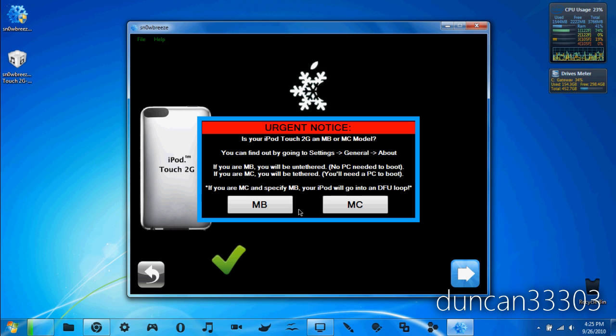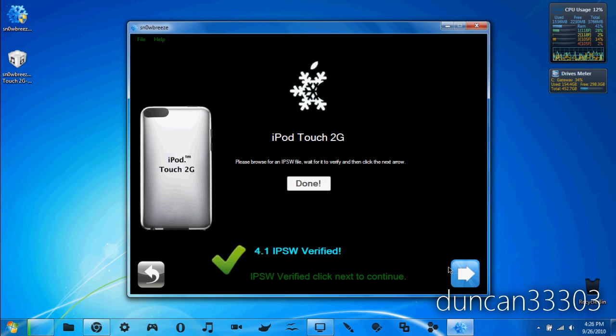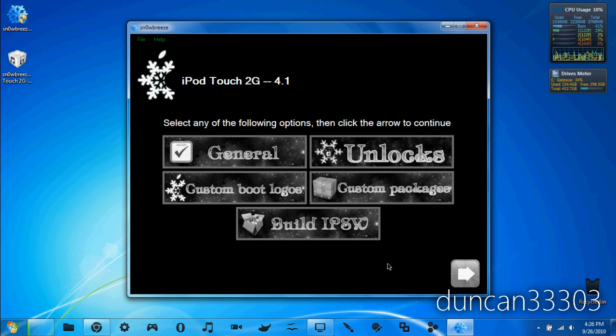Okay, so at this point, depending on what your device is, it will pop up with some sort of dialog. If you have an iPod Touch 2nd generation, which is what I have here, you need to pick out if it's an iPod MB model or an MC. So definitely pick out the correct jailbreak. And I will say that if you have an MC model, it will be tethered, so you'll have to keep that in mind. I do have the MB, so it's no big deal. So go ahead and hit next. And now there are quite a few options.